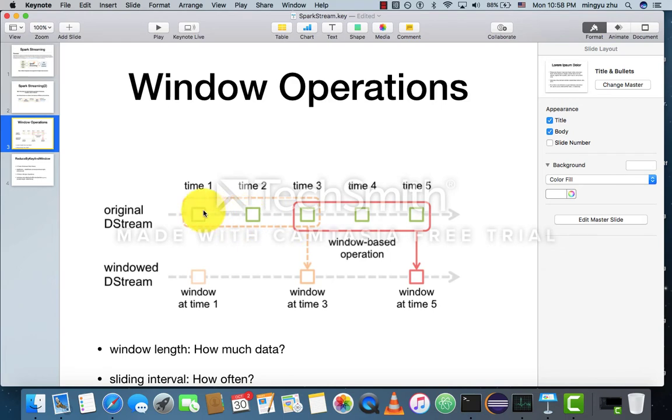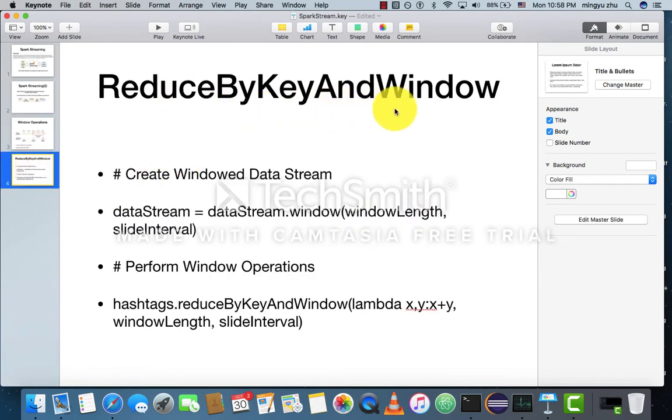Without the window, the batches of data will just be discarded. The reduceByKeyAndWindow is the API used to perform window operations. First you configure the data stream, defining the window length and slide interval. Then you call this function with 3 arguments: the function, the window length, and the slide interval. We will show you this in an example.